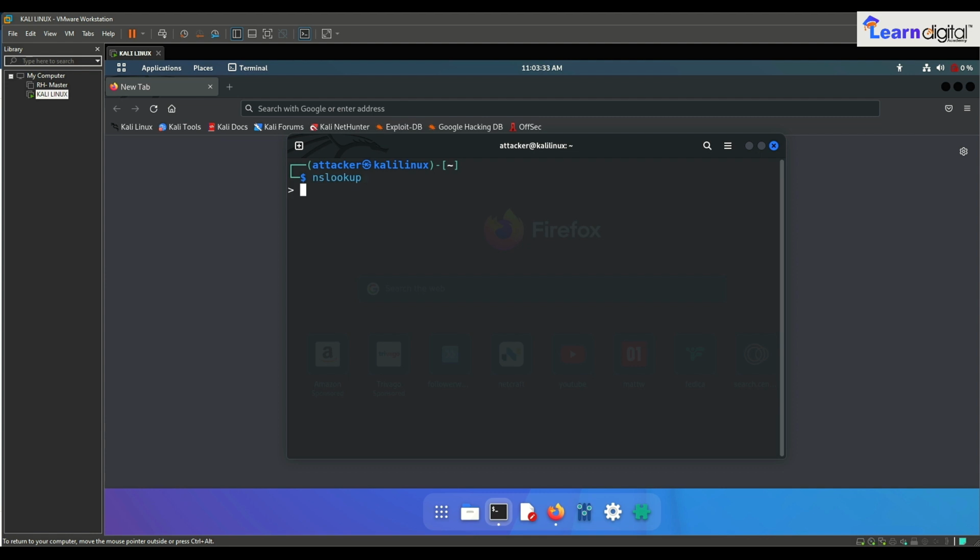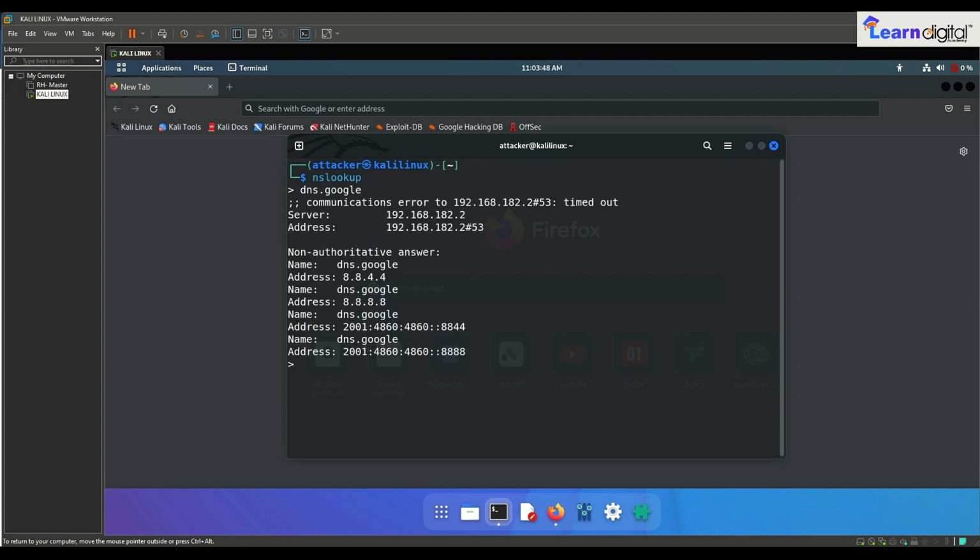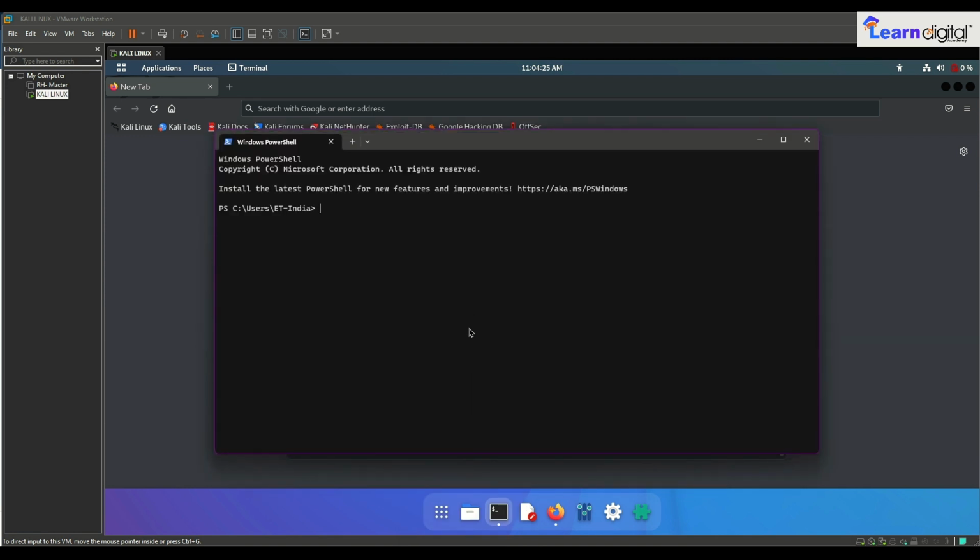Now you will see the arrow prompt. Now here you can type dns.google. Let me just check, is it working or not? Yes, it is working. You can also try to run this command on your Windows terminal. So let me just check nslookup.